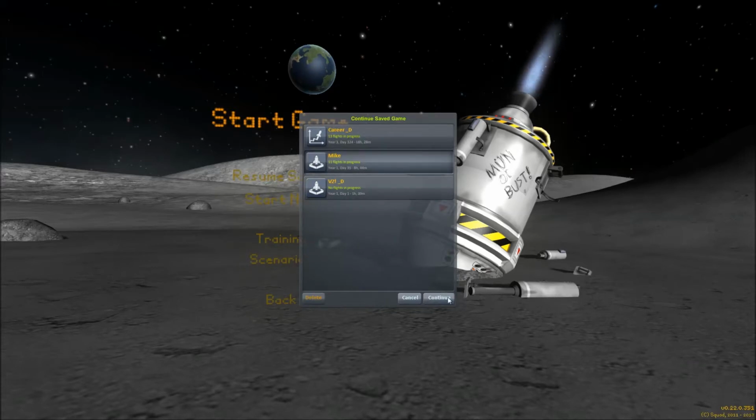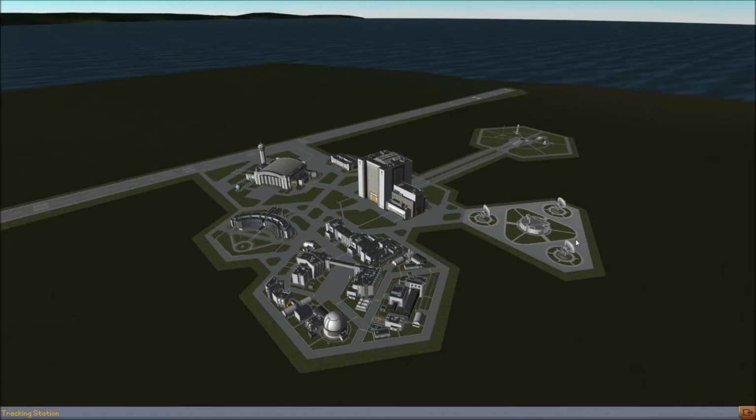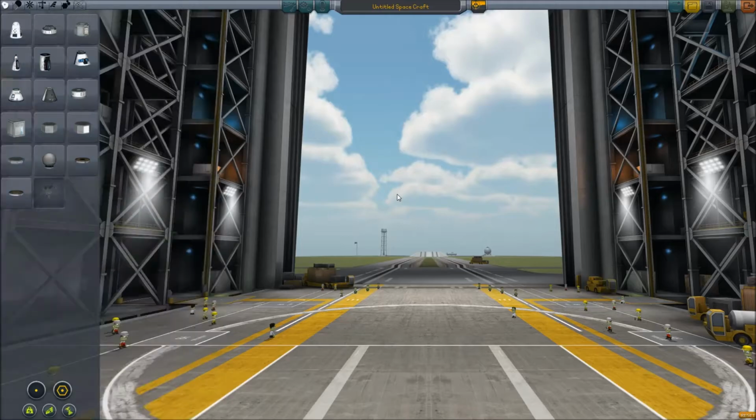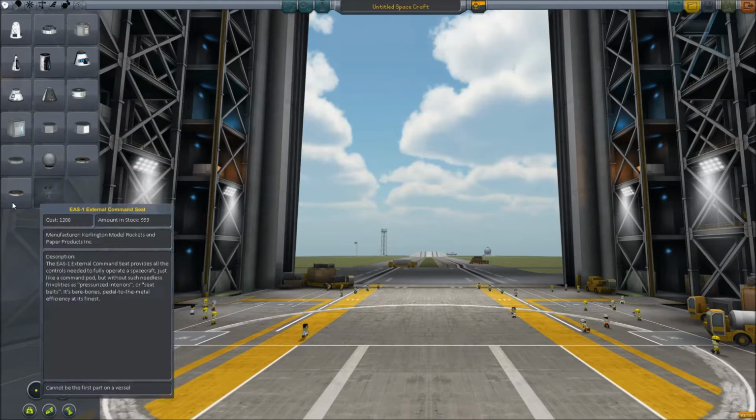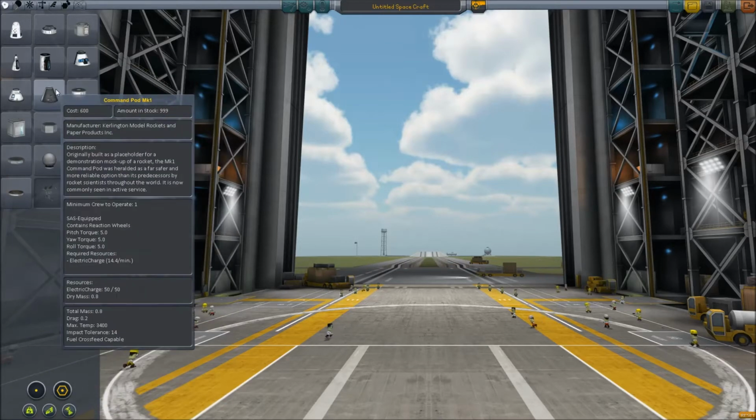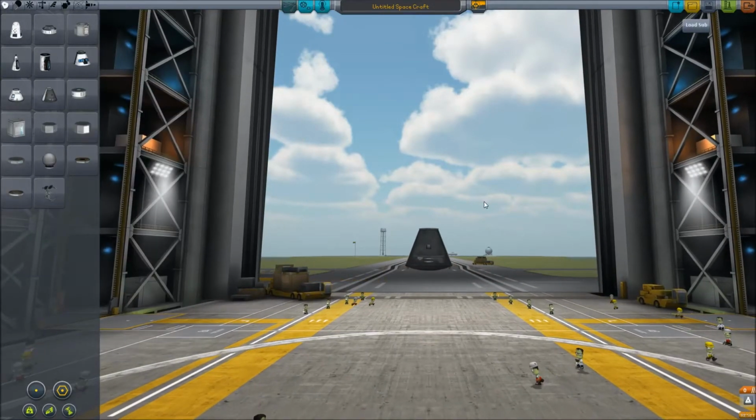I'll go on my save. So yes, we're here at the Kerbal Space Center. Now we're going to go into the vehicle assembly bit. The vehicle assembly building. Okay, so the first major component to any rocket is the command pod Mark 1.